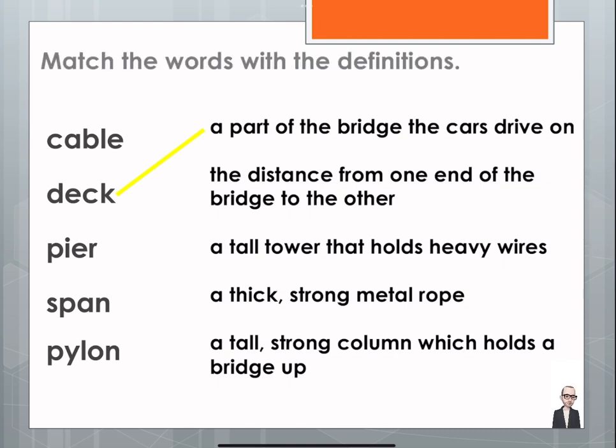One more task for us quickly. We are going to have to match the words with the definitions. On the left side of your screen, you see the words themselves, cable, deck, pier, span, and pylon. And on the right, you will see the definitions. The first one has been done for you as an example. So here we've got a part of the bridge the cars drive on, and that's the deck. You've got 4 more definitions there.